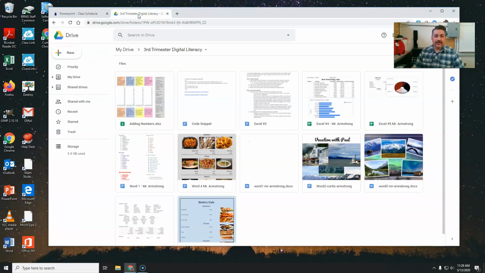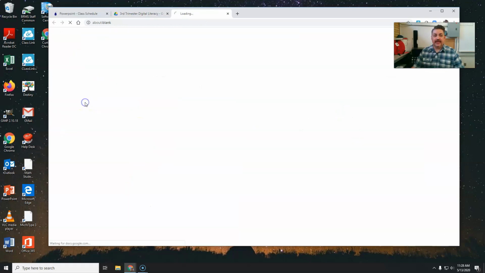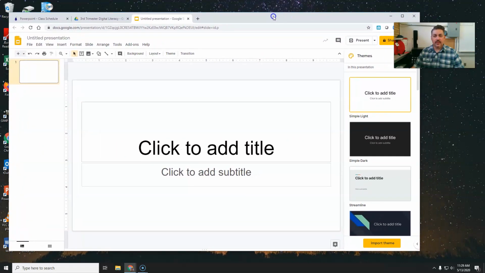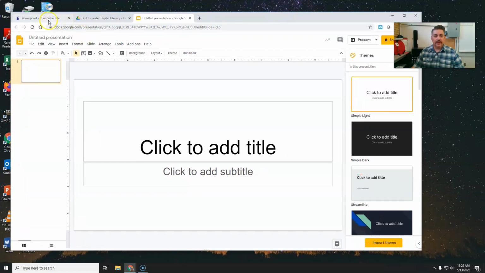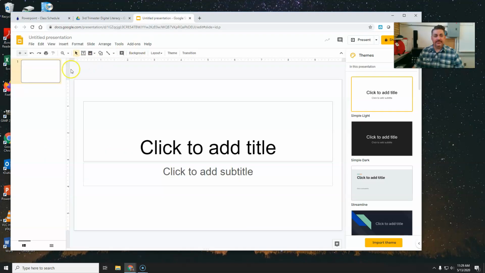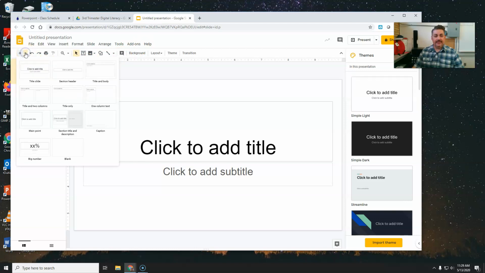Let's head over to Google Drive, click on New, and choose new Google Slides. This is what it looks like. Actually, this number's incorrect. We're going to insert 8 slides. I took out one of the slides because it doesn't apply to us this trimester. So we just need 8 slides. This one should be number 8.